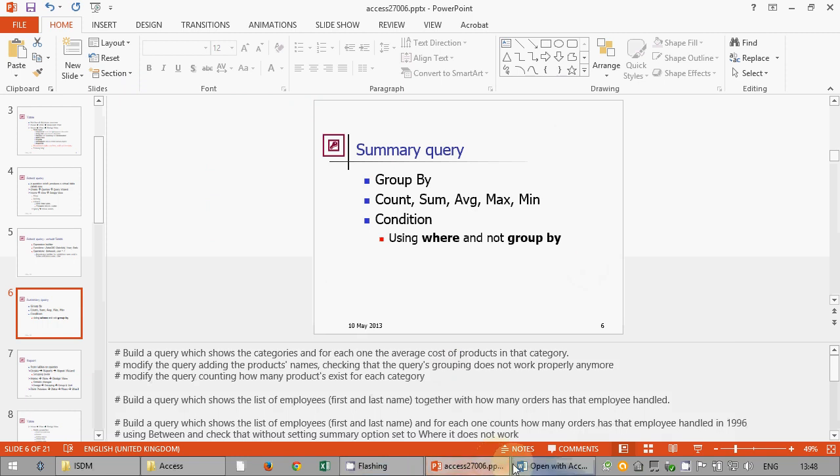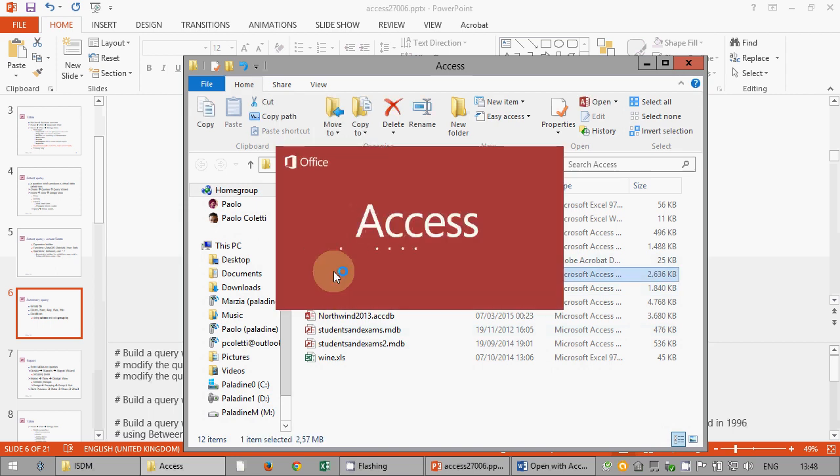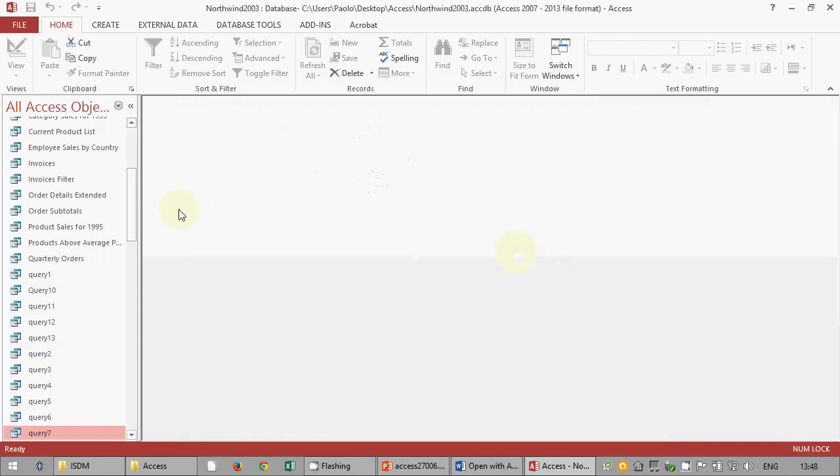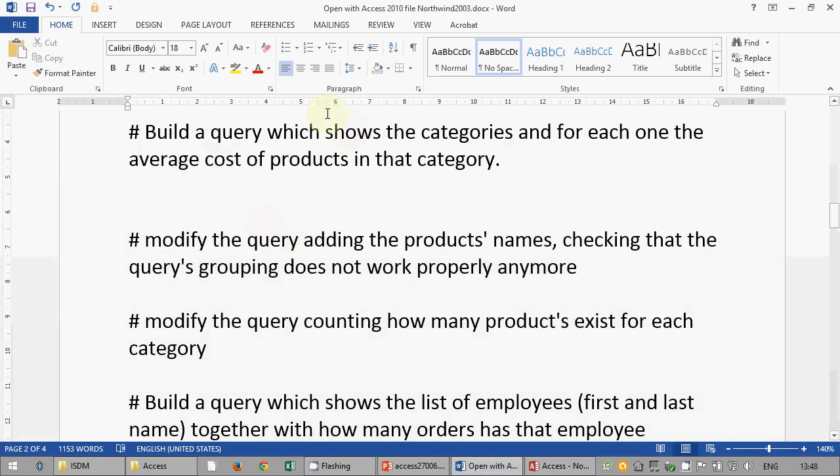Let's see. First of all, we open Northwind as usual, this one. Create. Okay. First query: build a query which shows the categories and, for each one, the average cost of products in that category. As you can see, it's a query which doesn't simply have to display something, but has to do a calculation in the vertical direction. I mean, it has to sum up all the prices and divide by the number of elements in each category. Okay, so let's see how to do it.